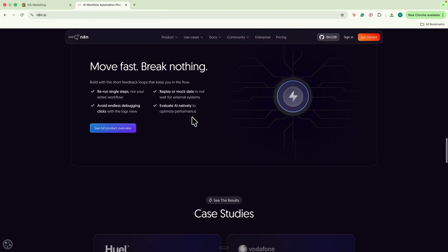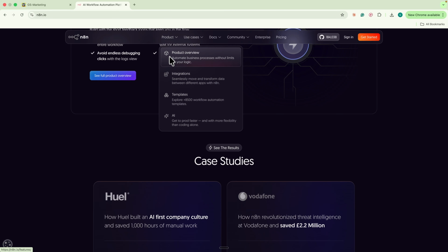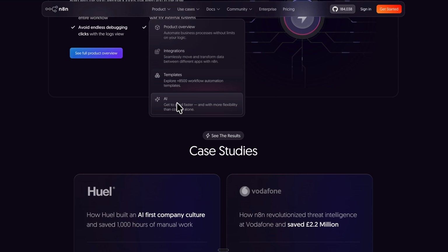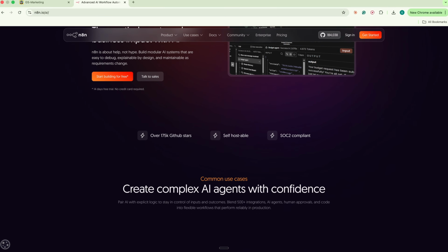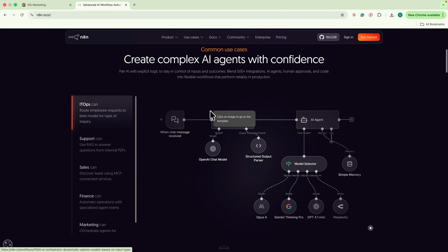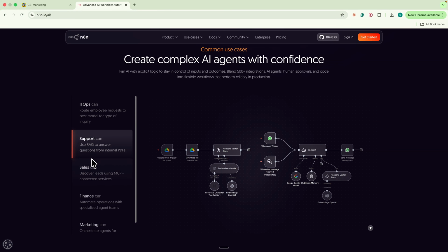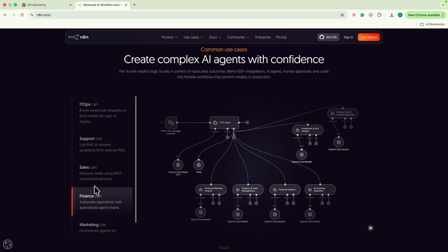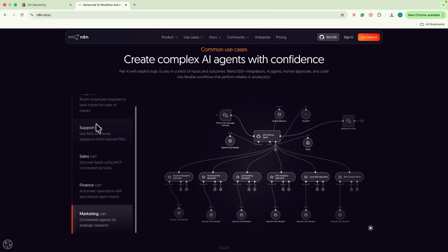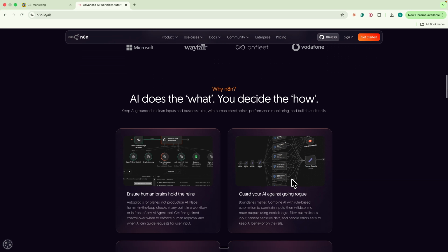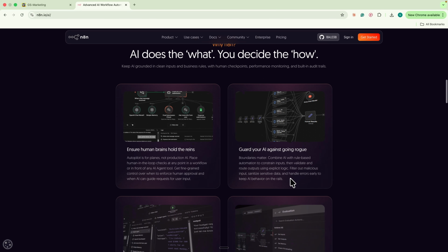But what makes N8N particularly exciting right now is its AI agent capabilities. You can build autonomous agents that browse the web, process emails, make decisions, and trigger actions without any human input. It integrates natively with OpenAI, Anthropic, and other leading AI models. And because it's open source, you can self-host it at scale for a fraction of what any subscription-based tool would cost.